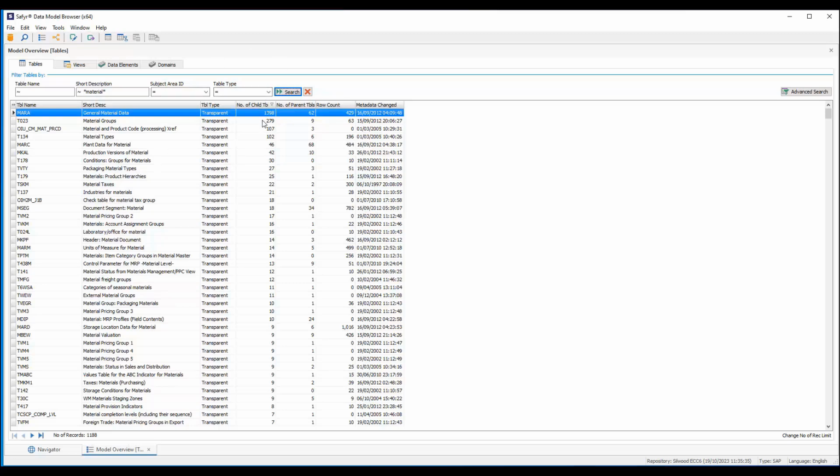One of the properties that we extract is the number of related tables. So you can see these columns show the number of child and parent related tables, and we've got it sorted by number of child tables, and that's given us this table, MARA, at the top. And MARA is effectively the material master table in an SAP system.